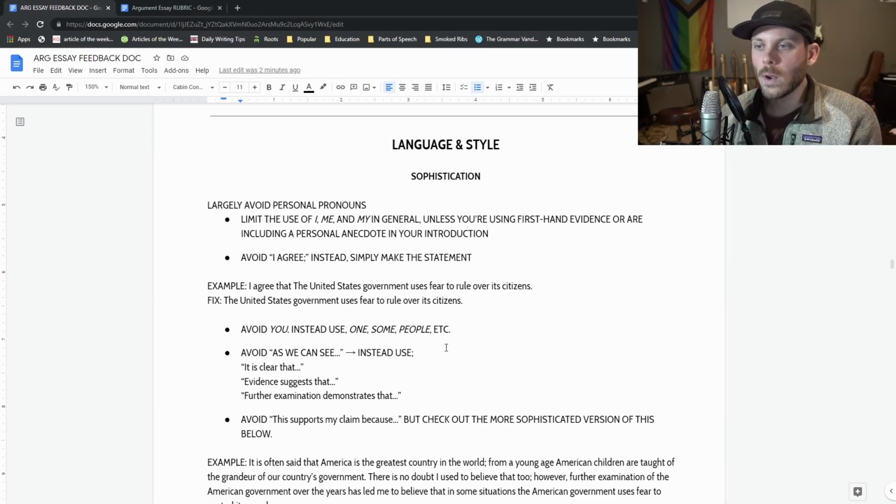Some quick ways though to improve your sophistication is avoid personal pronouns. Limit the use of I, me, and my. Limit the use of you. I have down here, avoid you. So unless you're using firsthand evidence or including a personal anecdote in your introduction, stay away from I, me, my. Avoid I agree or I believe or I think that. Instead, simply make the statement. Just chop off the part where you say I believe or I agree or I think. Here's a great example right here. I agree that the United States government uses fear to rule over its citizens.